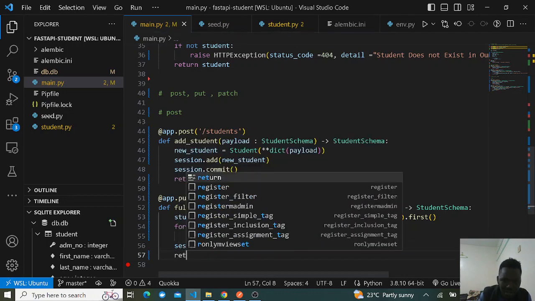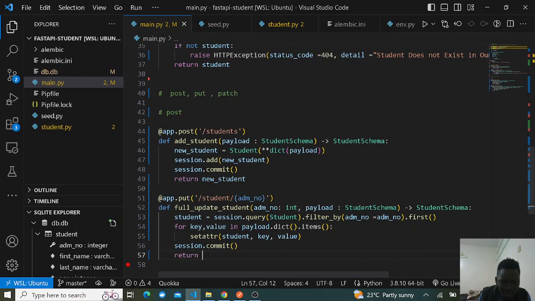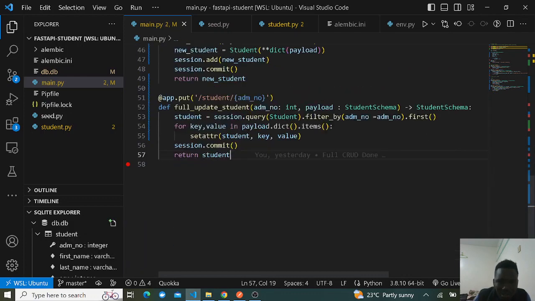And then of course we'll return our student. It's that simple. So we get the student, we query it, we update it with the values from the payload which we receive, and then we commit and we return that particular student.